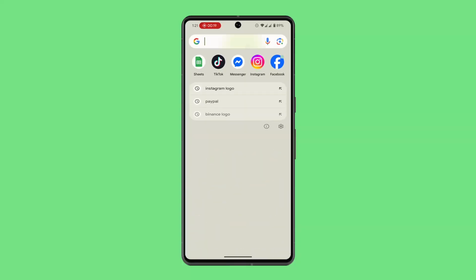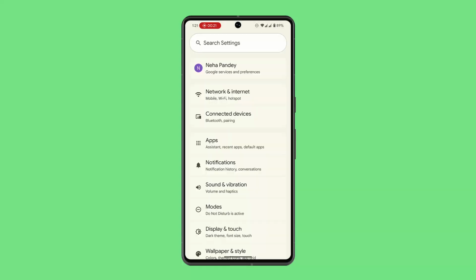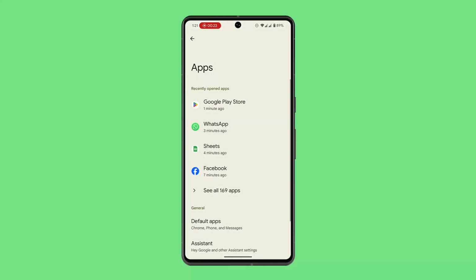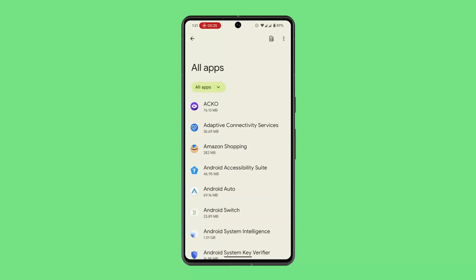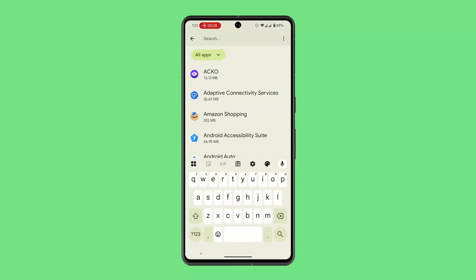Now first of all, you want to go to settings. As you go to settings, you want to look for apps and notifications, and then click on see all apps. After which, click on the search bar and type in contacts. So go to the contacts section.